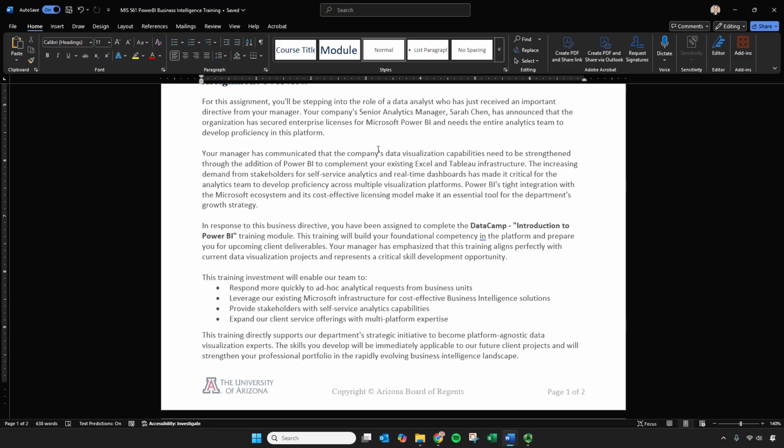And so the increasing demand from stakeholders, from self-service analytics to real-time dashboards, has made it really critical for the analytics team to develop proficiency across a bunch of different visualization platforms. Power BI's integration with a lot of the Microsoft ecosystem and its cost-effective licensing model made it an essential tool for the department's group strategy, and a lot of firms leverage this.